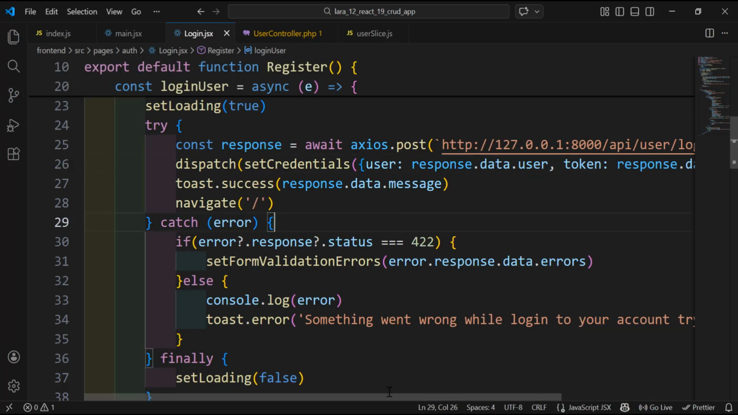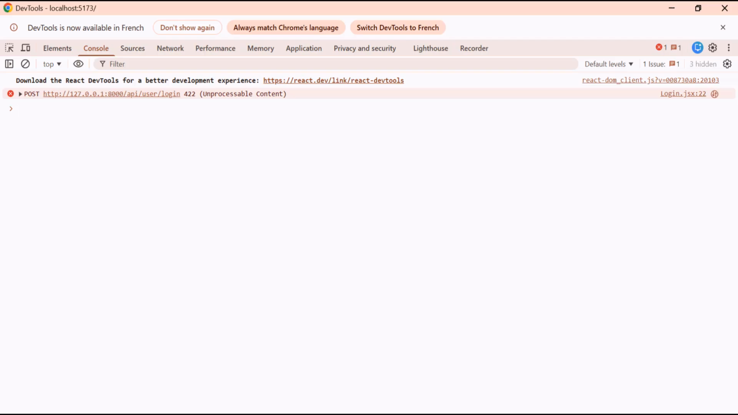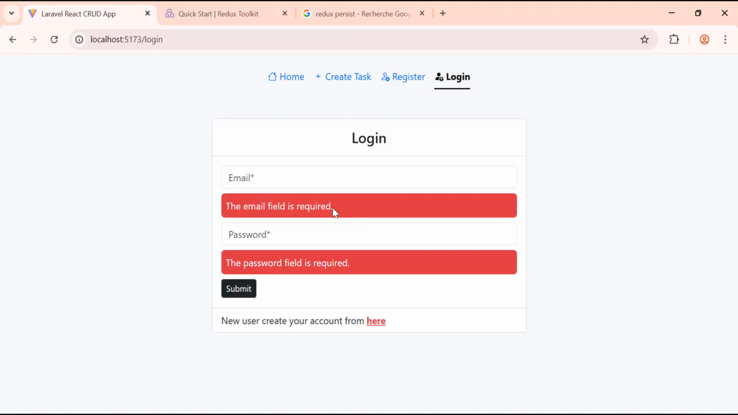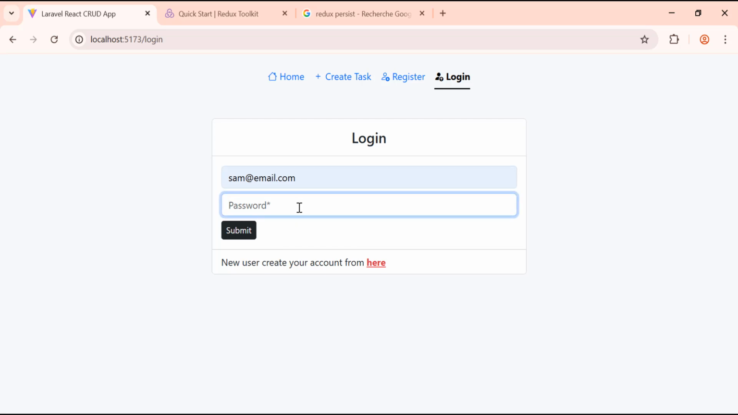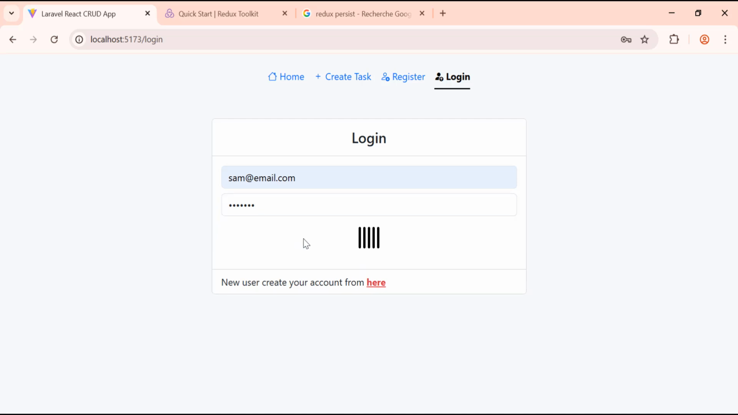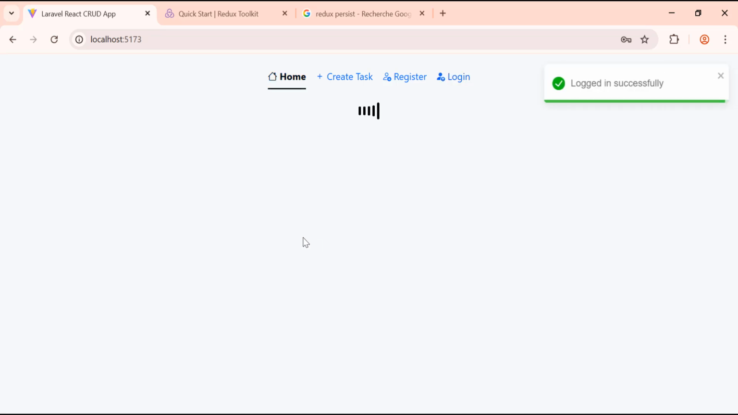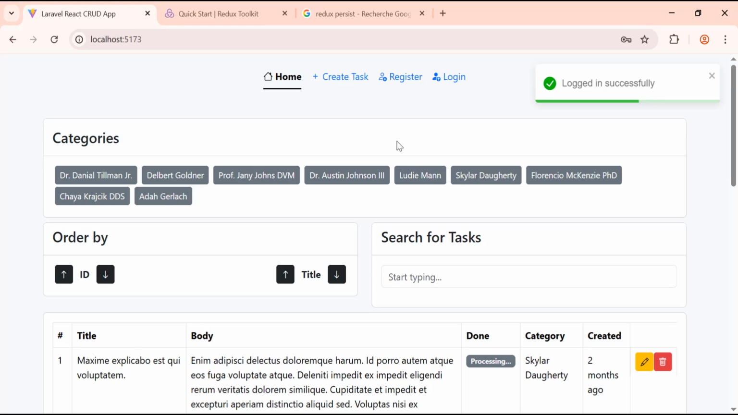So let's save. Let's try to log in again and see what will happen. So this one is the console. Let's go back here. Let's use the email and the password. So let's add also the password, submit, and we are logged in successfully.